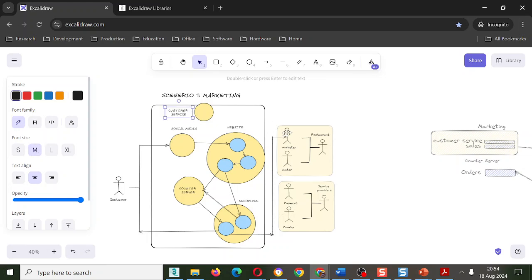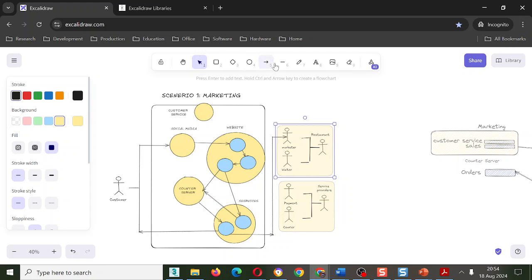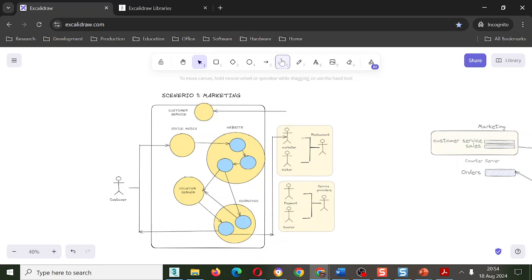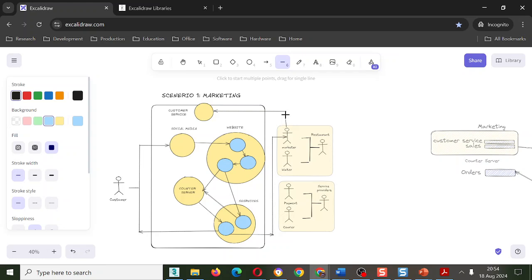Okay, so from here, marketing will now know that it has to go to this one, customer service, and that's connected to the client. So I'll extend this like this.